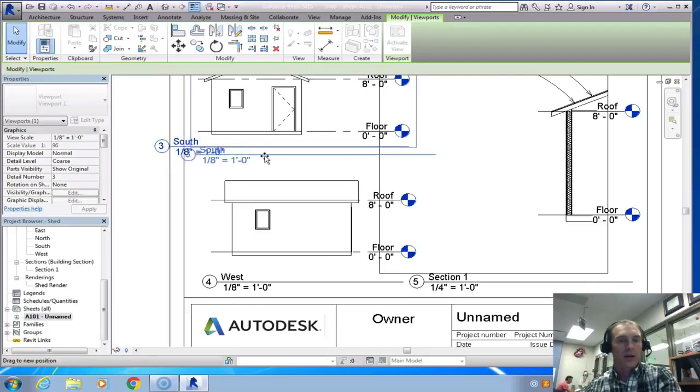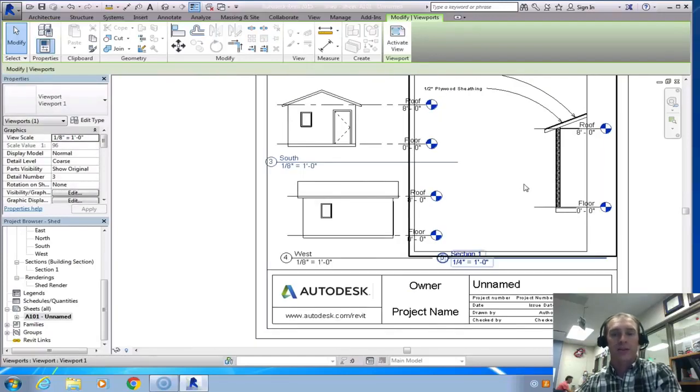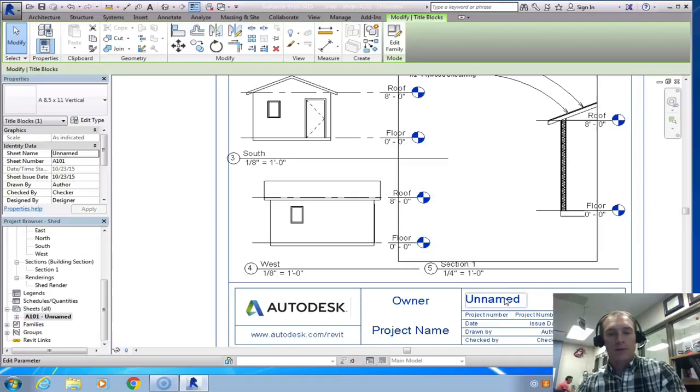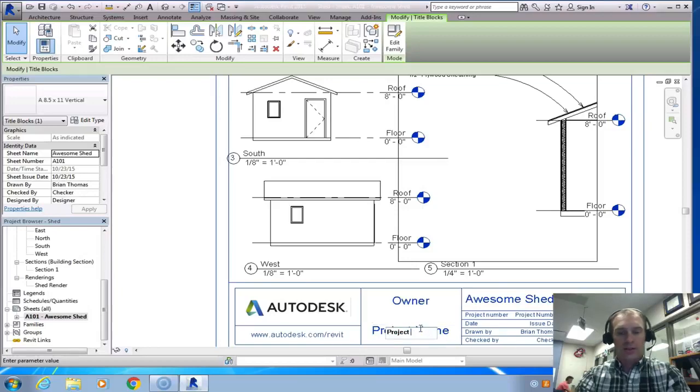So again, go ahead and play around with these things until you get them set the way that you want them, and name your shed. So I'm just going to call mine Awesome Shed. And you should also put your name on this so that when you turn it in, we know whose it actually is. So project name, shed, and owner, Brian Thomas.